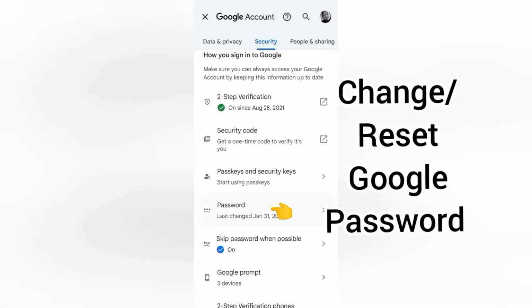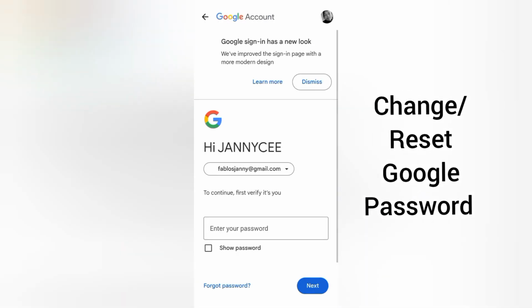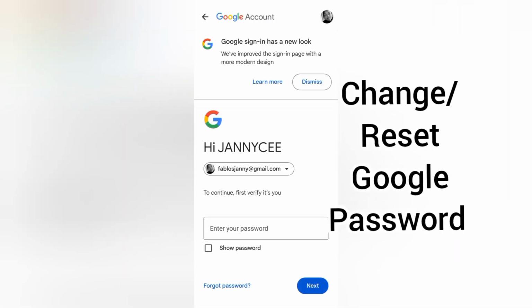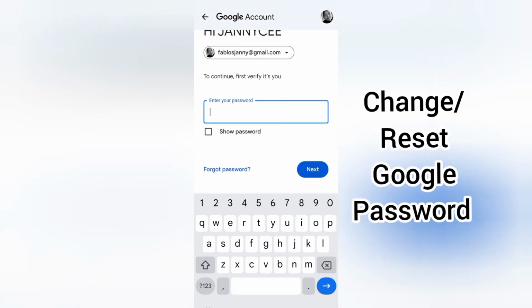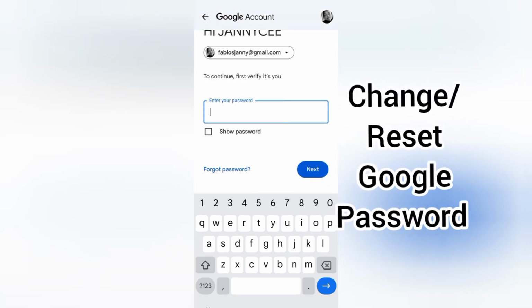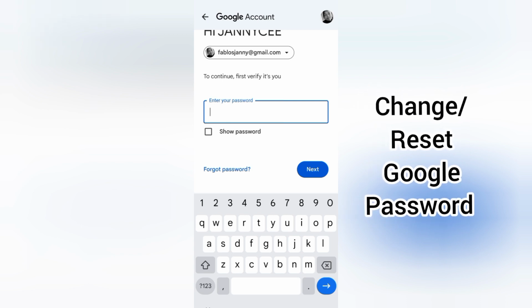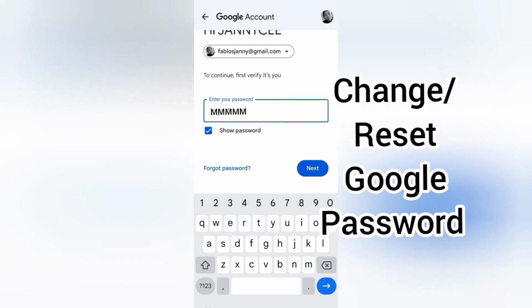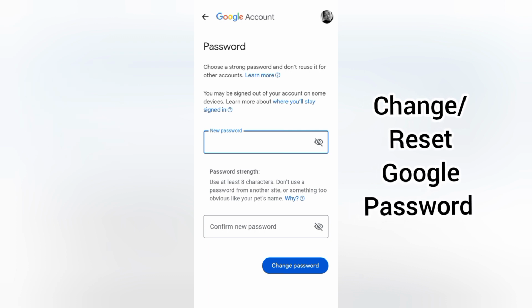You can see when I last changed my own. Tap on Password. Here, you will have to verify that this is you, the owner of the account that wants to change or reset the password. So here, enter your password. This is the old password. If you have forgotten your password, tap on Forgot Password.